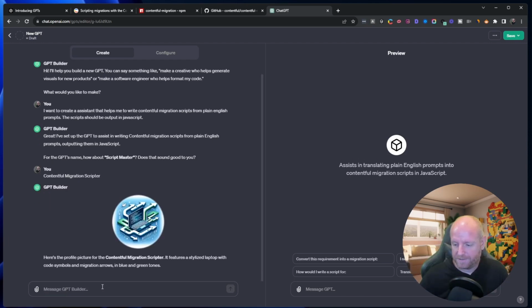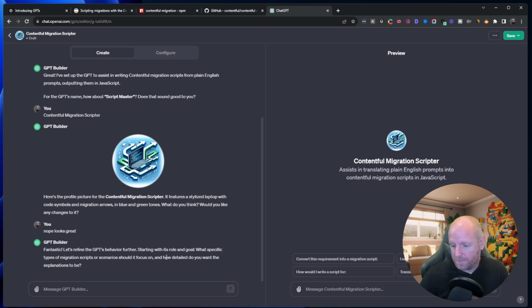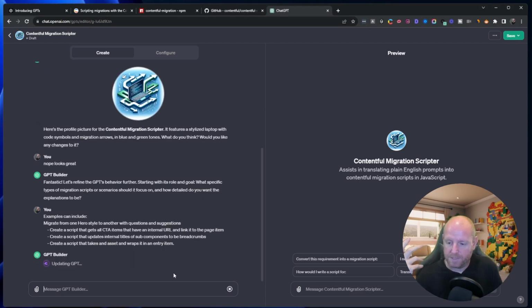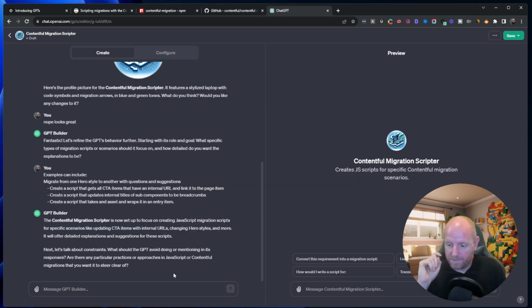Sure, that looks great. All right, so starting with what specific types of migration scripts or scenarios should it focus on? All right, so I have a few different use cases that I want it to be able to focus on. So I'm going to give it some examples of things that I want it to be able to do. All right, the Contentful migration scripter is now set up to focus on creating JavaScript migration scripts for specific scenarios like updating CTA items with internal URLs, changing hero styles, and more. It will offer detailed explanations and suggestions for these scripts.